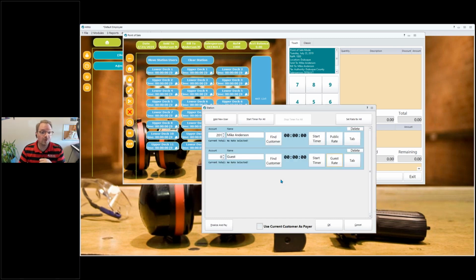And then basically what we're going to do is start the timer. We can either start them individually, but what I'm going to do is just come up here and say start timer for all. And we can see the timers are now going. We're seeing the current total as far as what they would expect to pay when they come off of the lane as $25 and $10. And we're going to go ahead and click OK.